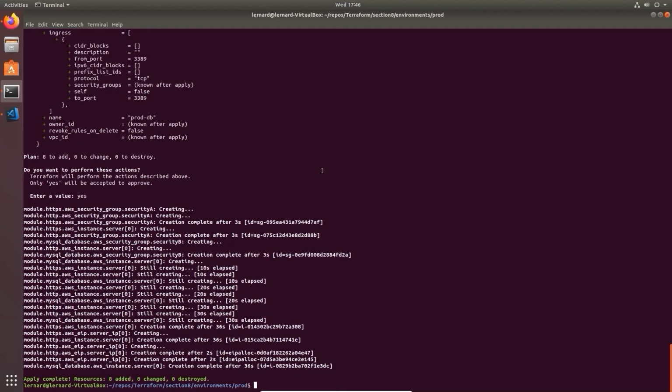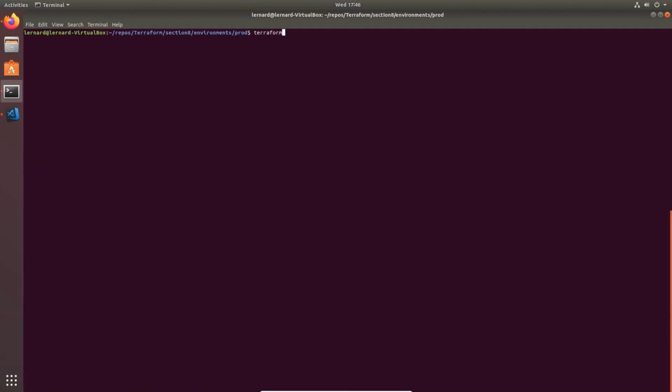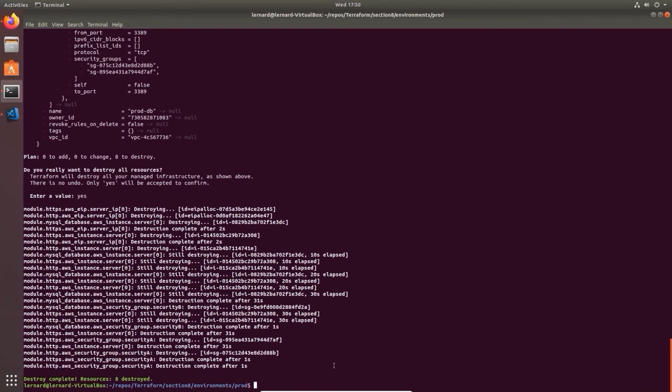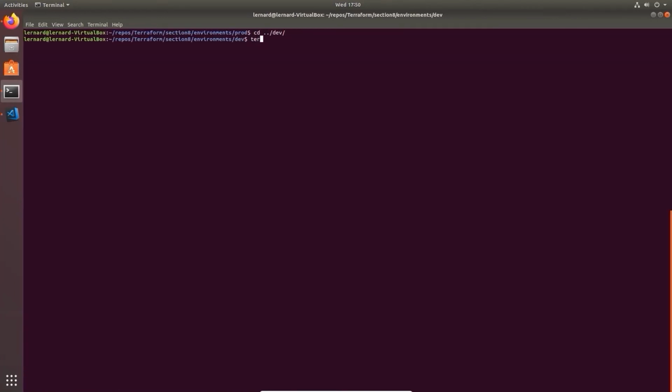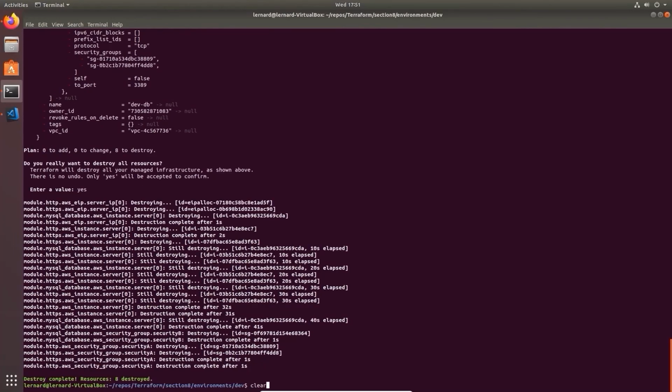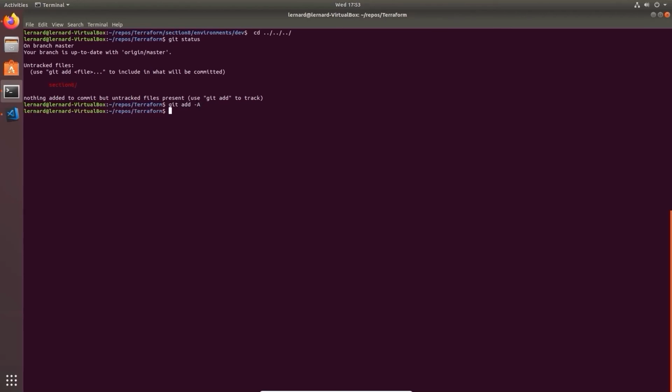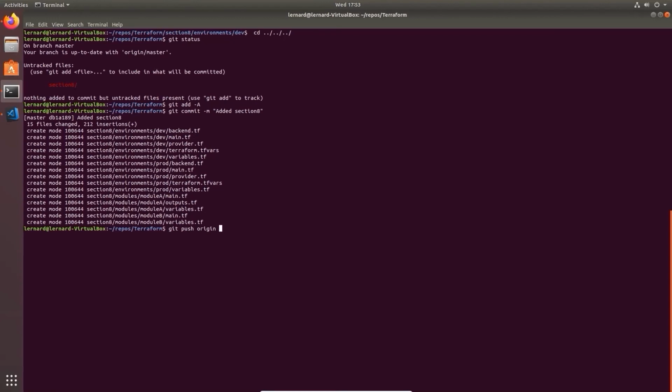Right. As always, let's Terraform destroy all of our stuff and check this most epic of sections back into Git. First we'll destroy prod. And now we change to dev and destroy that. Remember, you need to run a destroy in each root folder that you spin things up in. And finally, git status. git add a, git commit with a sensible message, and sing it with me, git push origin master.